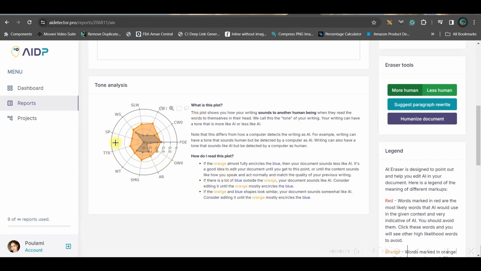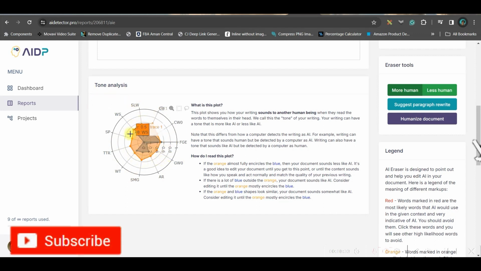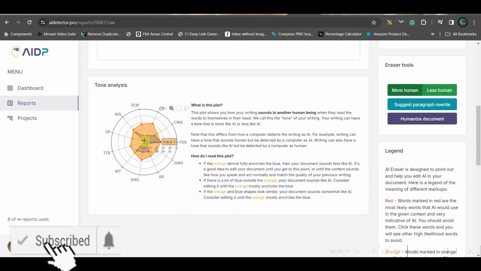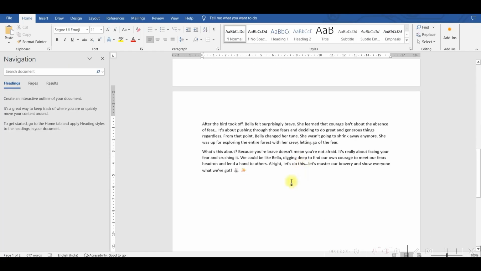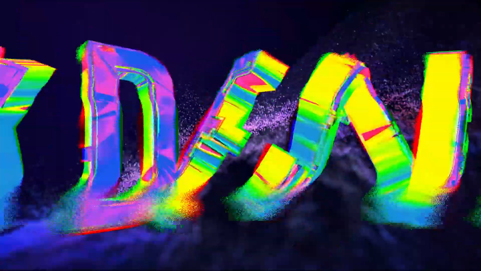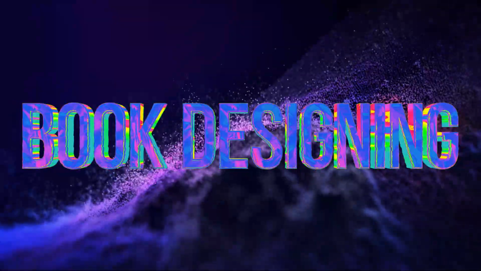Now here, if you even see the tone analysis graph, as far as this orange dotted web is covering the blue dotted web, it is human written. So you are safe from getting banned due to any copyright related issues. We will copy the document to the clipboard, open your Word file and simply paste it. Now let us move forward to the designing part in the next step.